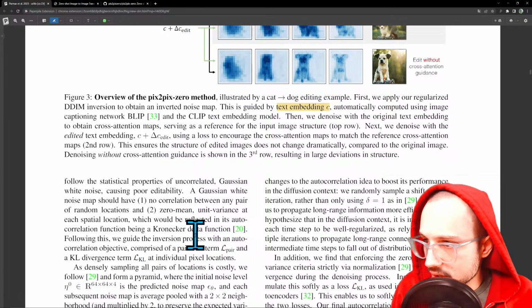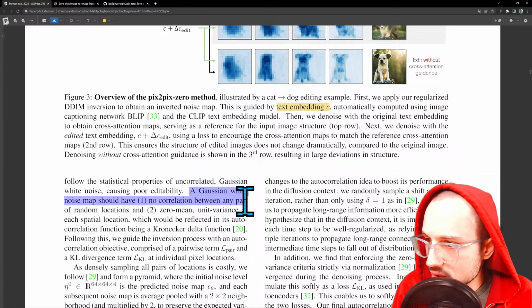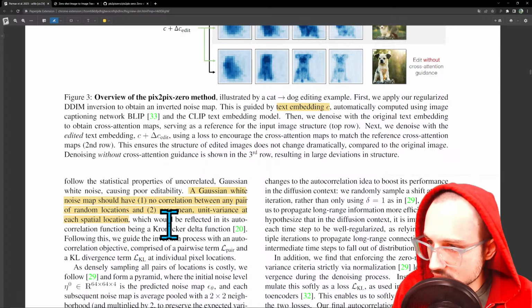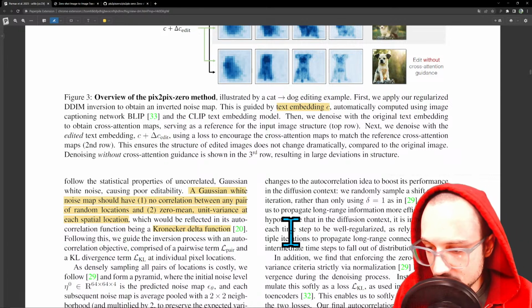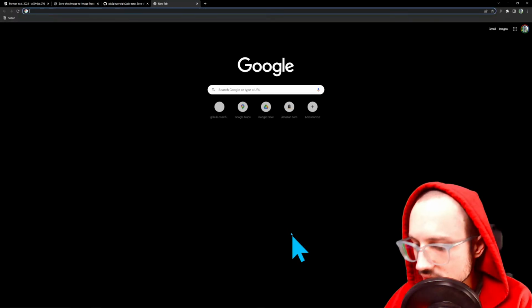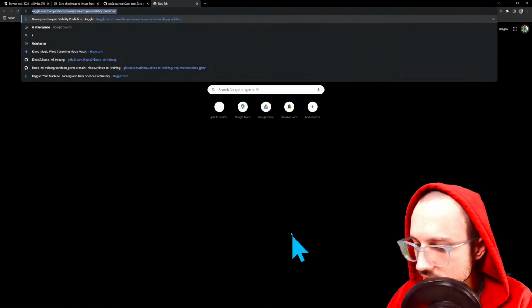Okay, Gaussian white noise causing poor editability. A Gaussian noise map should have no correlation between any pair of random locations and 0 mean unit variance at each spatial location. Okay, which would be reflected in its autocorrelation function being a Kronecker delta function. So Kronecker delta function is a fancy way of describing a function that basically has 1 at a specific location and then 0 elsewhere. So it's kind of like a spike in a specific location.